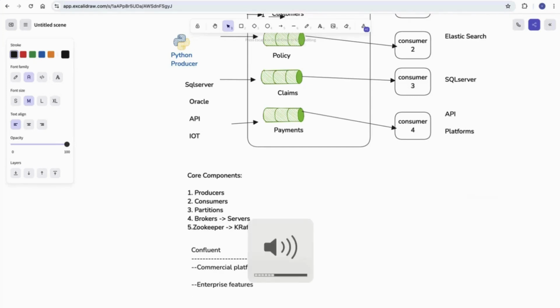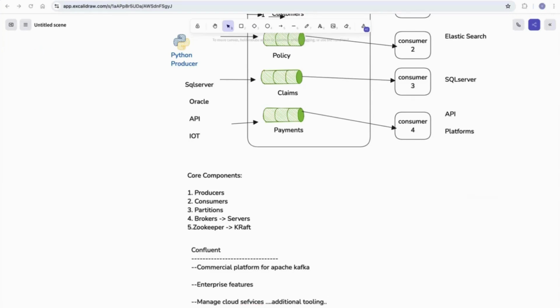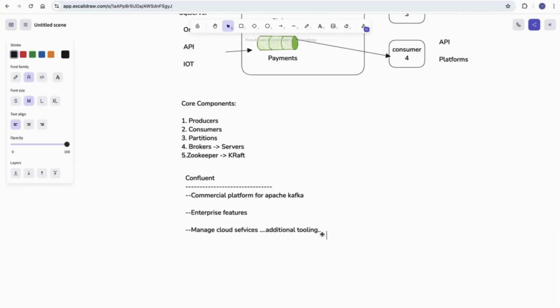What will it do? It is going to manage your cloud services, and if there are any additional services like tooling, it's going to provide them. So what are the key features of Confluent Cloud? One of them is that it is fully managed Kafka as a service for all the clouds, meaning AWS, Google Cloud (GCP), or Azure platforms. It's going to provide everything.